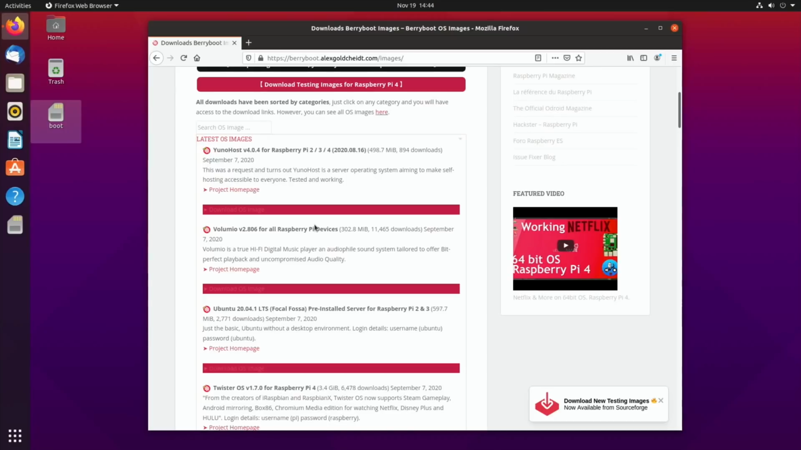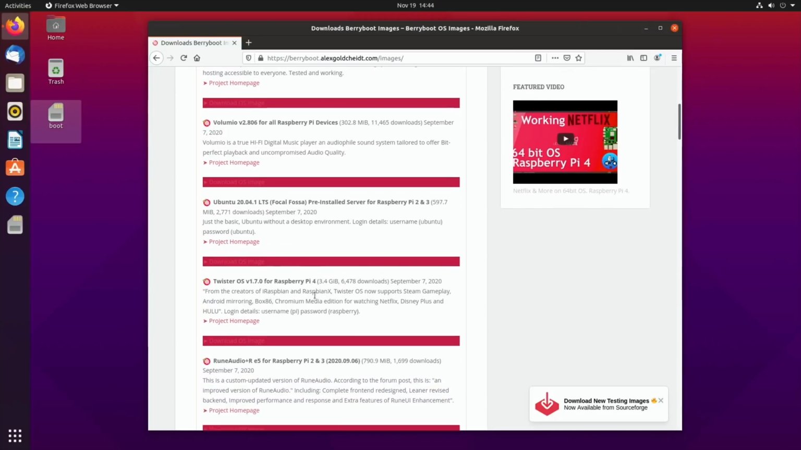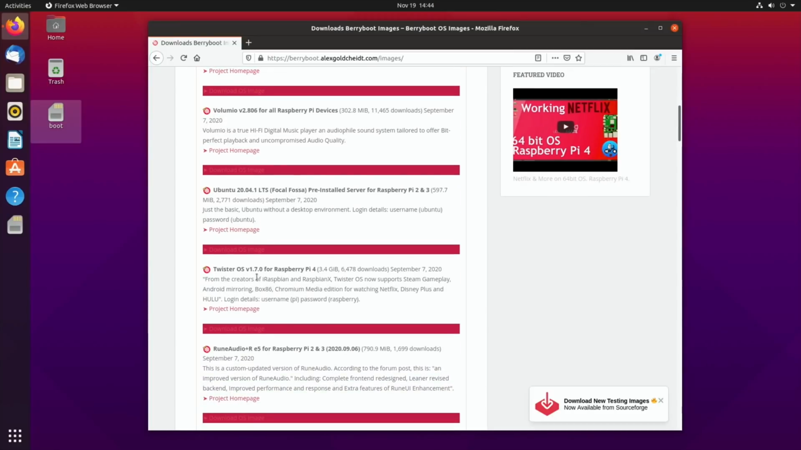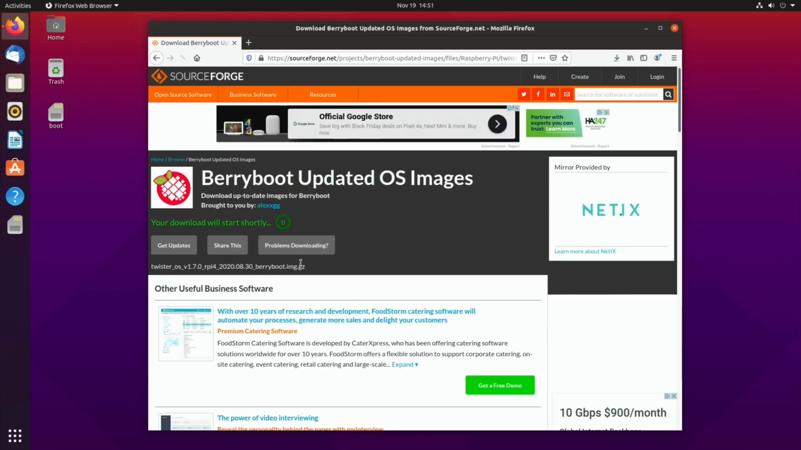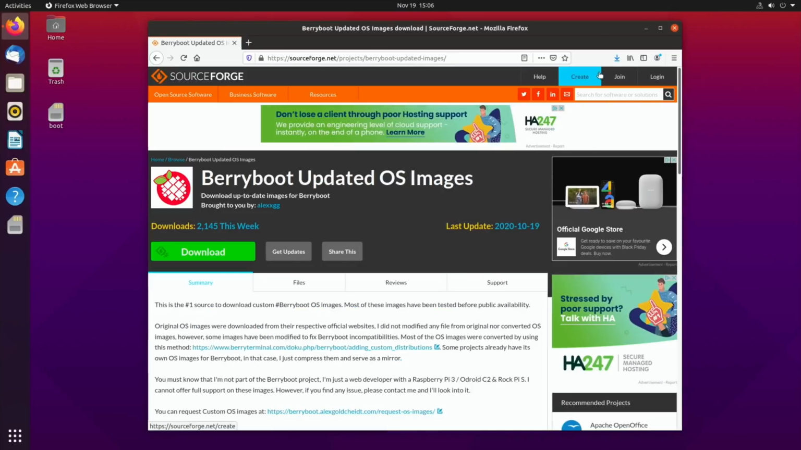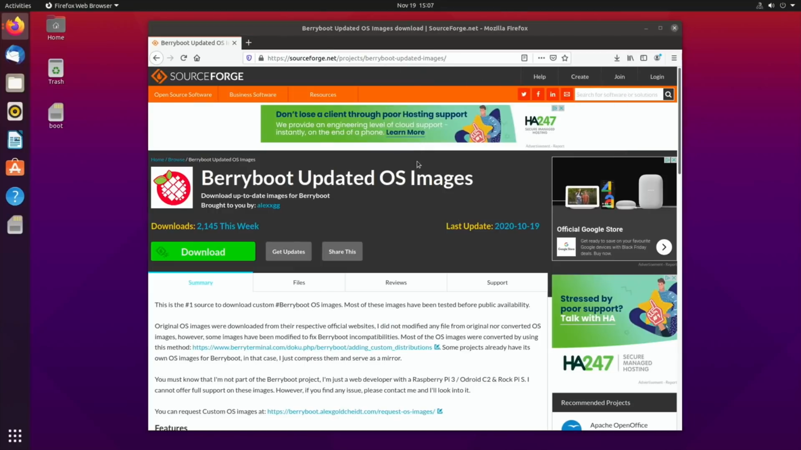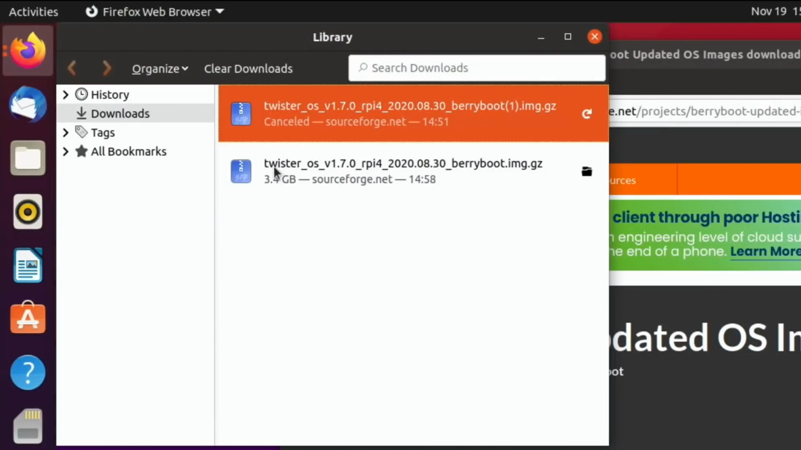Now I'm on a Pi 400 at the moment, so most Pi 4 things should work fine. So Twister OS is a great operating system, so I'm going to download that. So let's click on that, and it should start to download automatically. Press OK to save the file. Okay, so now that's downloaded, you can see it here, so show all downloads. And this is the one we want.